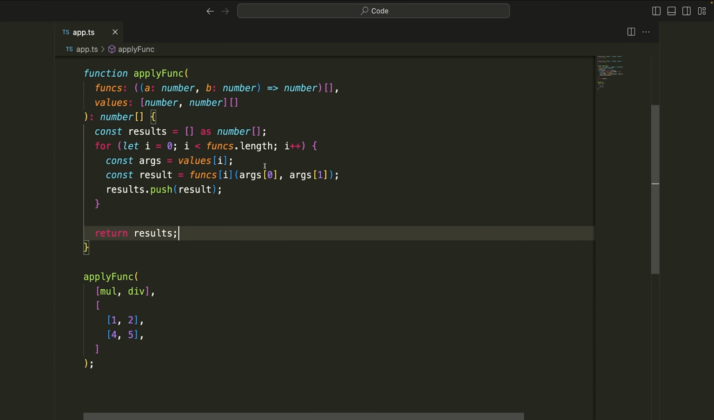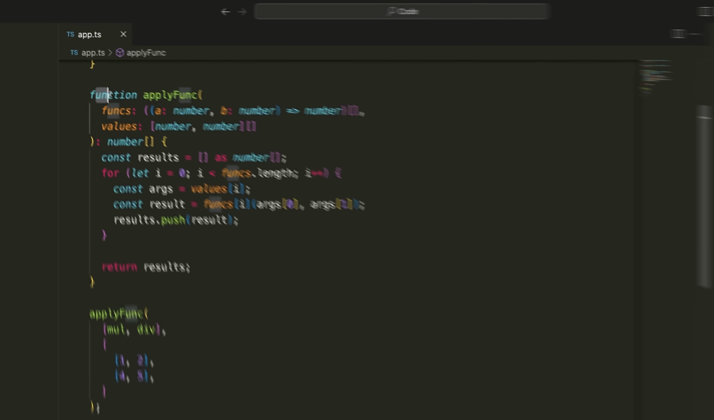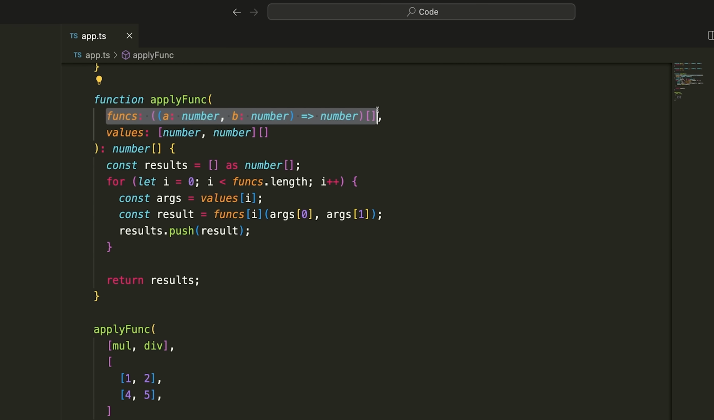Okay, idea is the following here. We have a function, applyFunc. We take in an array of functions and we take in an array of tuple values. We then return an array of numbers. We say, okay, we have our results. Results is an array of numbers.